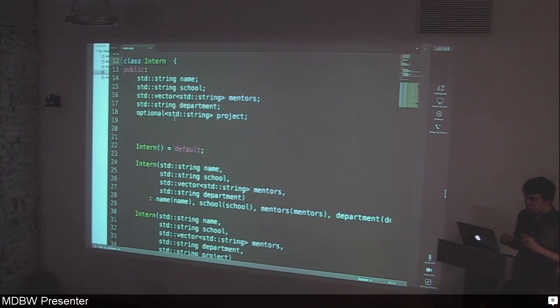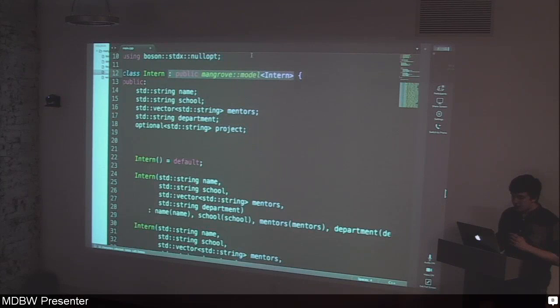So the first thing that we want to do to make this Intern a model that we can access in the database is inherit from the Mangrove Model class. It's templated on the type that you're trying to turn into a model, which I'll talk about later on when we get into implementation.